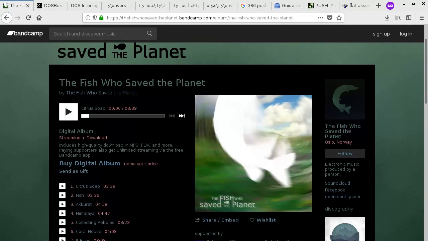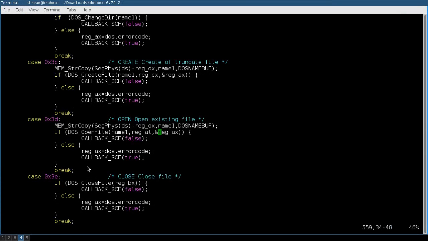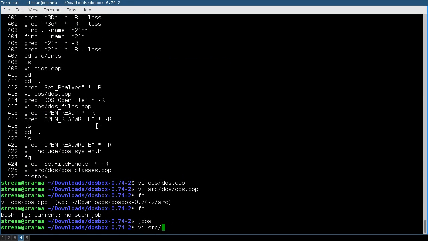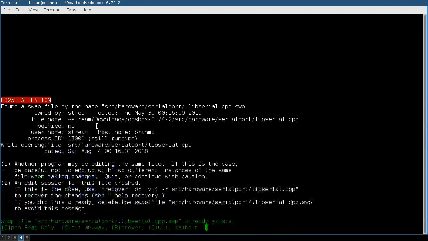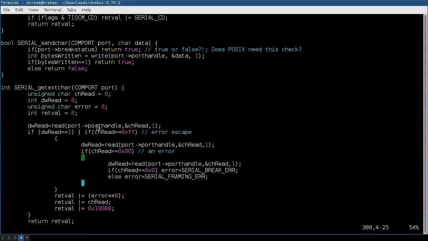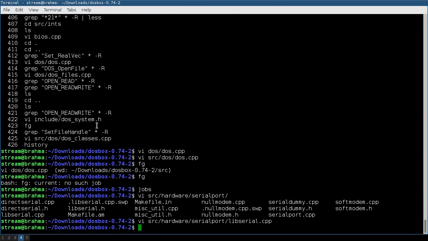But today we're looking at a potential bug in DOSBox because where's the code? It's in libserial, isn't it? Okay, I'll open it read-only. And this doesn't make sense, so I'm just trying to figure out why that's happening. And we're also just trying to read from the serial port today.